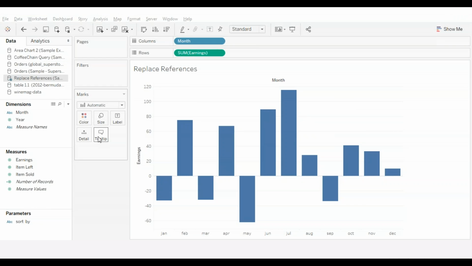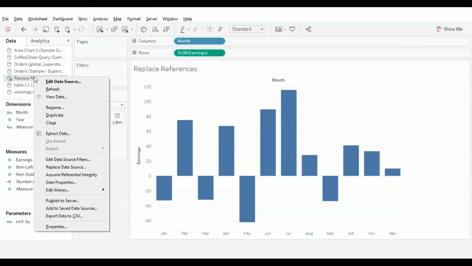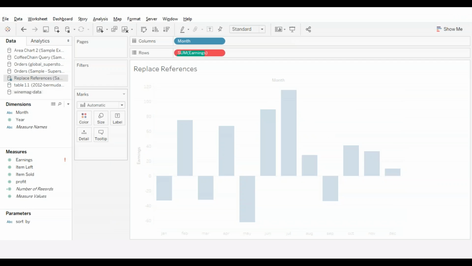The next step is go to Tableau, right click on the data source and hit refresh. So as soon as you hit refresh, you will see that the earnings pill turned red in color, which means that Tableau is unable to locate this pill in your actual data source.